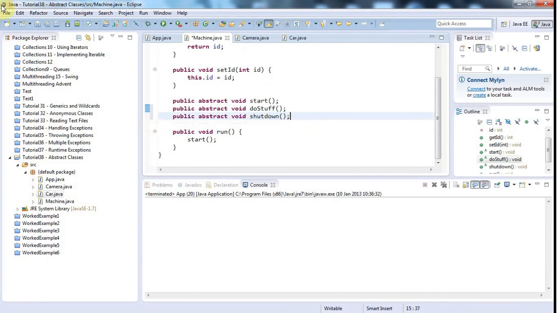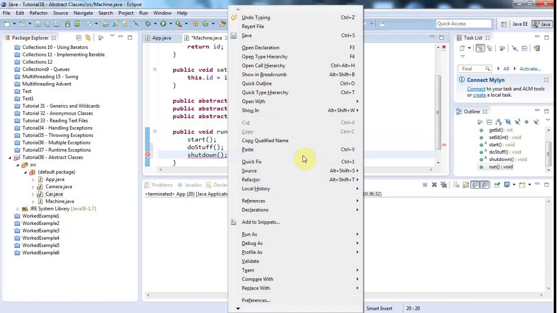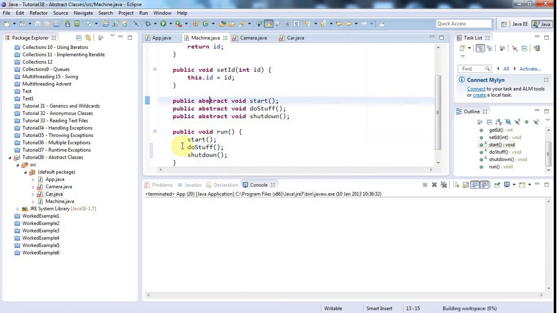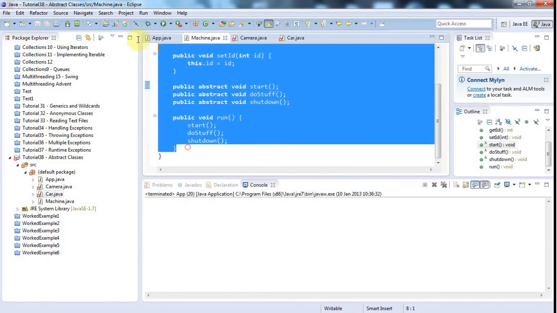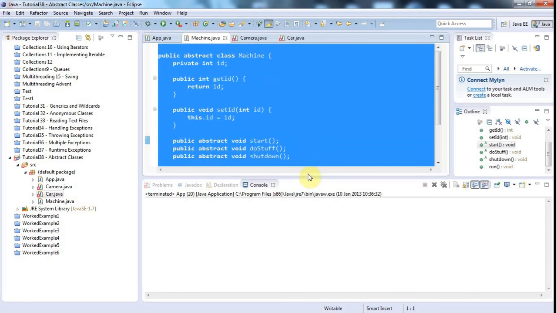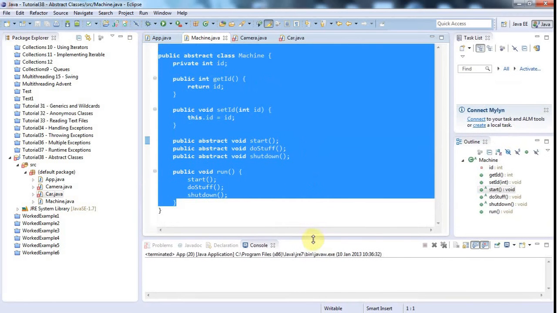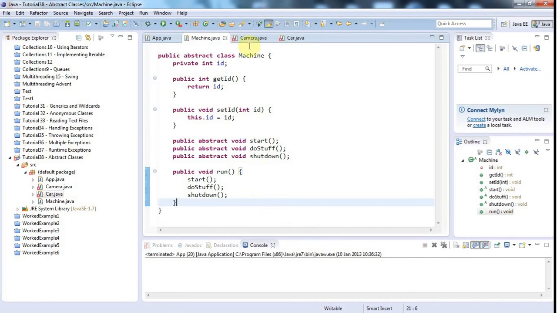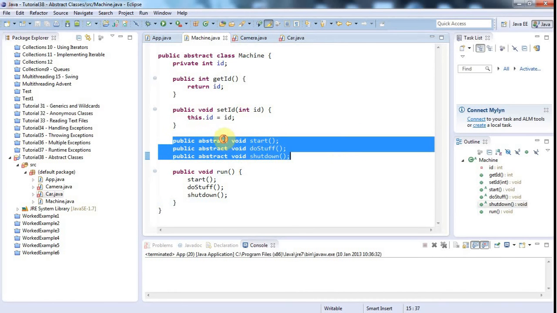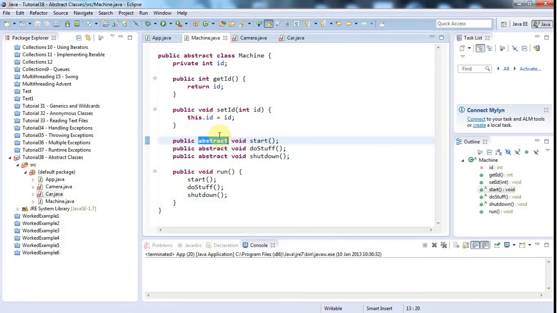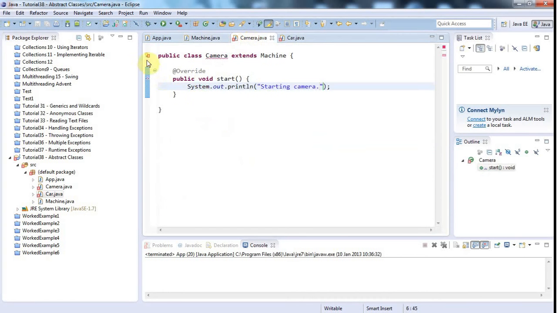And I could call all of these methods in run, even though they're abstract here in machine. So I could say start, do stuff, and shut down, which can be quite handy. So I'm supplying quite a lot of the implementation in machine, but the bits of implementation that I want to force the child classes to handle, I just don't declare here. I just make those methods abstract and force the child classes to implement them.